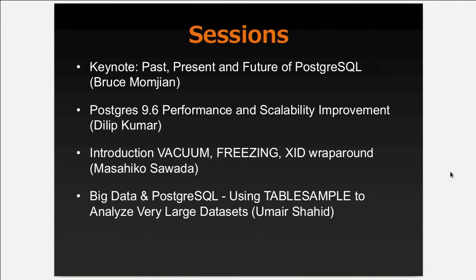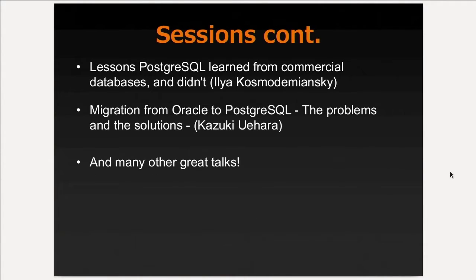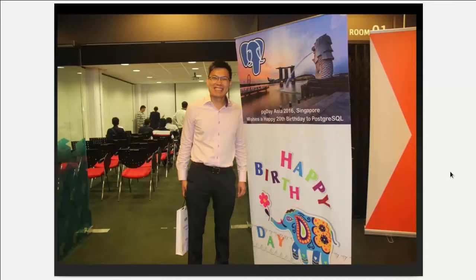At that conference, Bruce gave the keynote, Dilip gave a Postgres 9.6 performance talk, Sawada-san introduced the freeze map, and Umar talked about big data and Postgres. Ilya also came to Singapore, and other Japanese speakers introduced migration technology from Oracle. And of course, many other great talks. I would like to show some pictures from the conference.